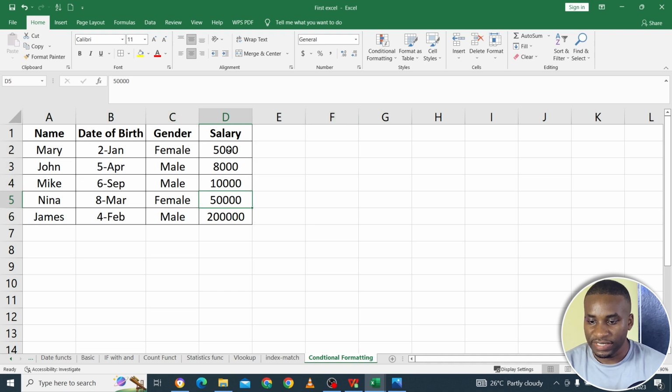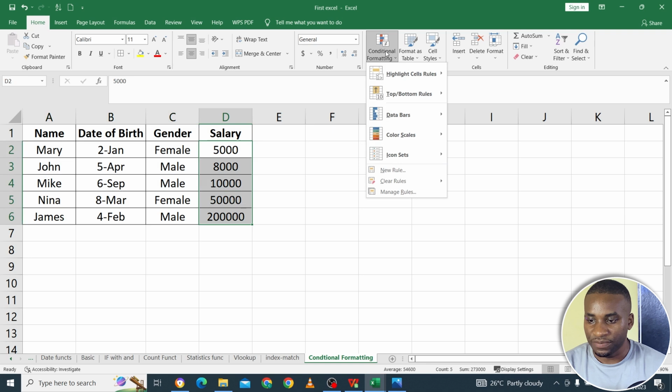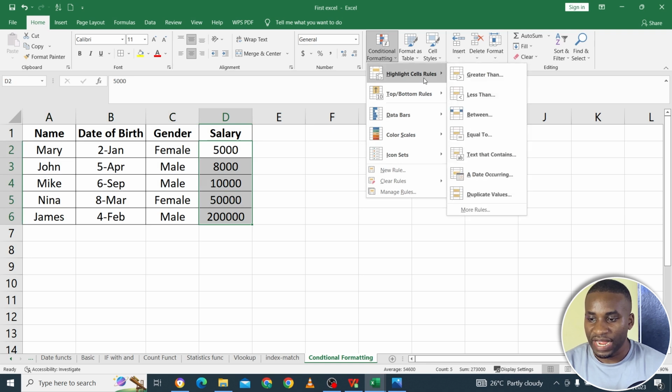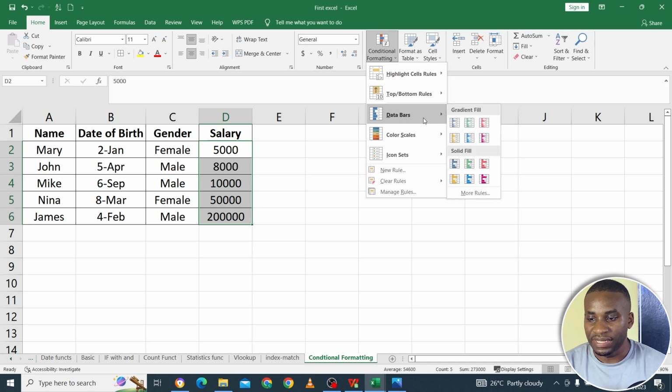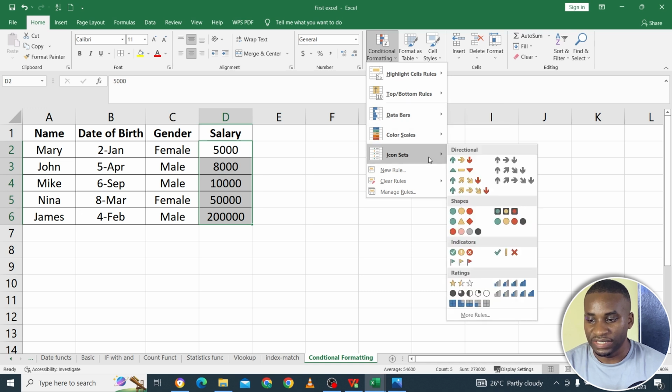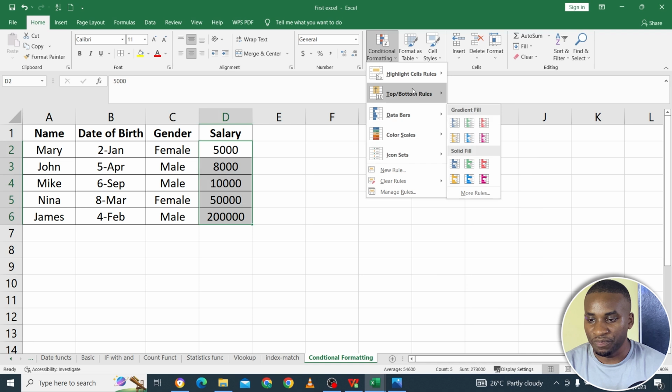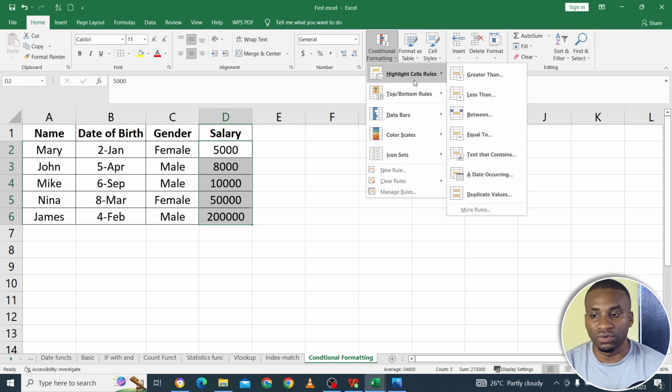Now if I select this cell here and I go to conditional formatting, there are options like highlight cell rules, top or bottom 10%, data bars, color scales, icon sets. Very interesting things here. Let's start with highlight cell rules.